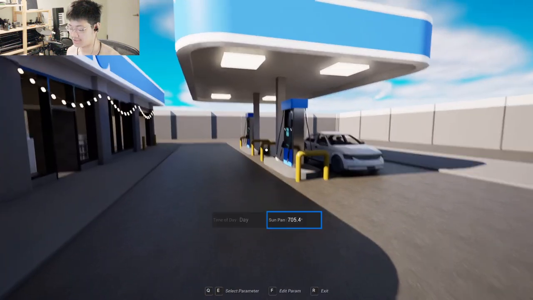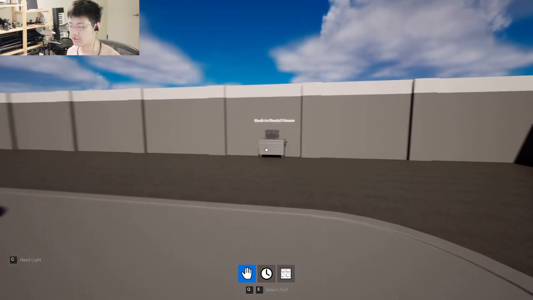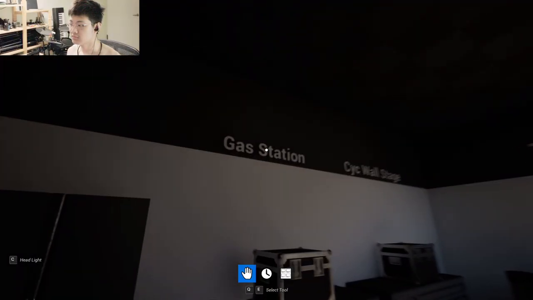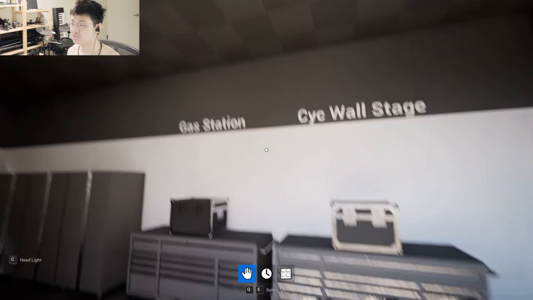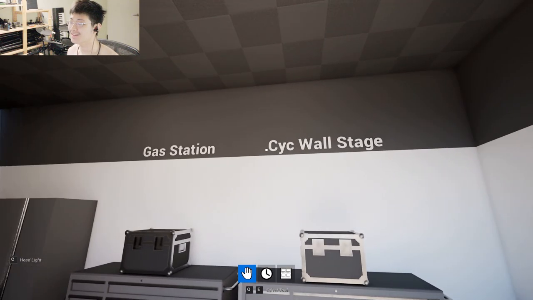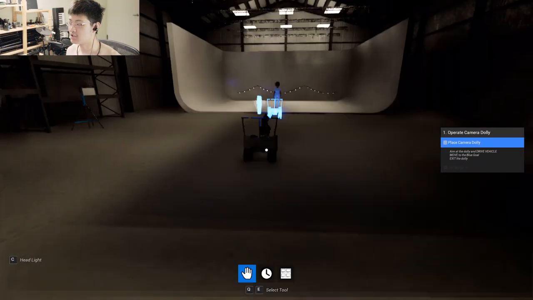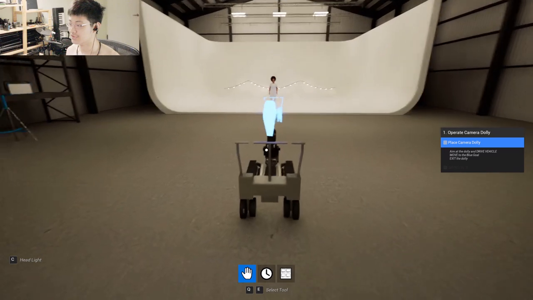Okay, let's go back to the rental house. So this is the gas station. Oh, we have just two scenes right now: gas station and NYC wall stage. Interact with this cage. Okay, this is a tutorial. So I just skipped the tutorial.